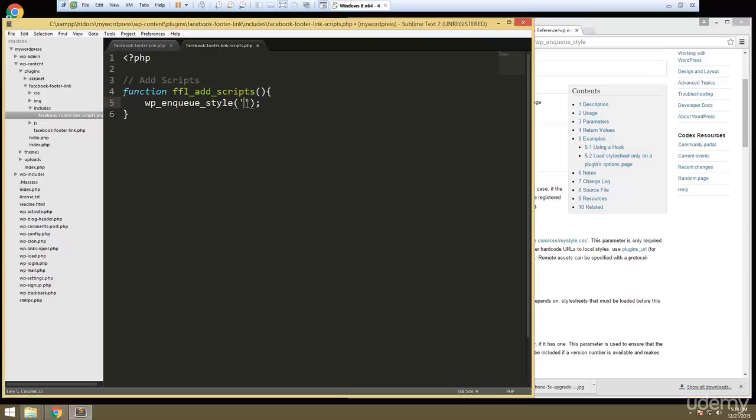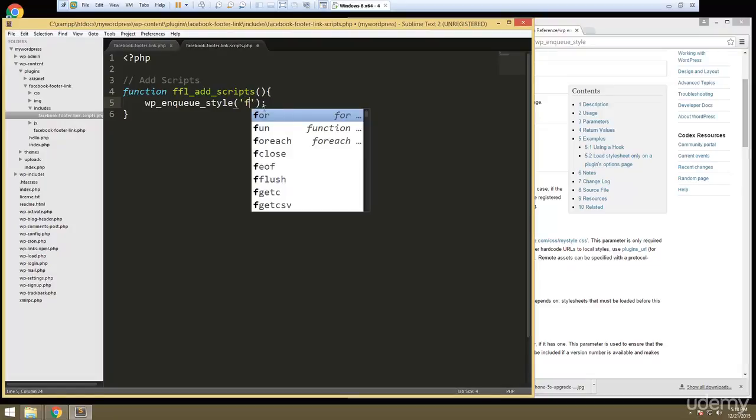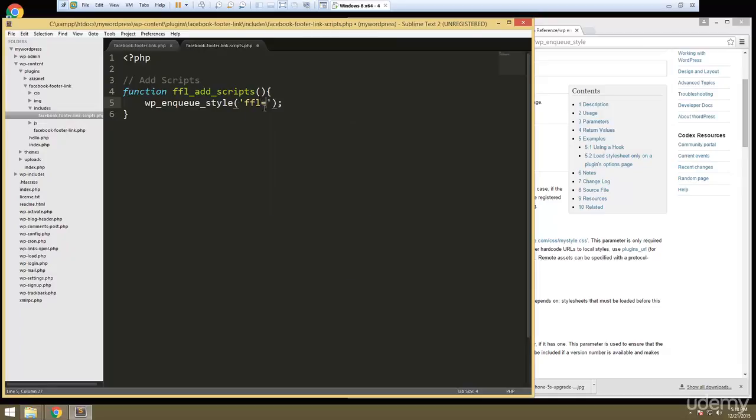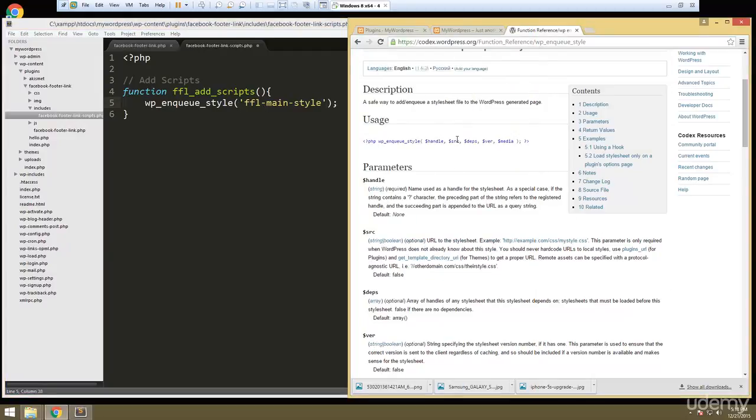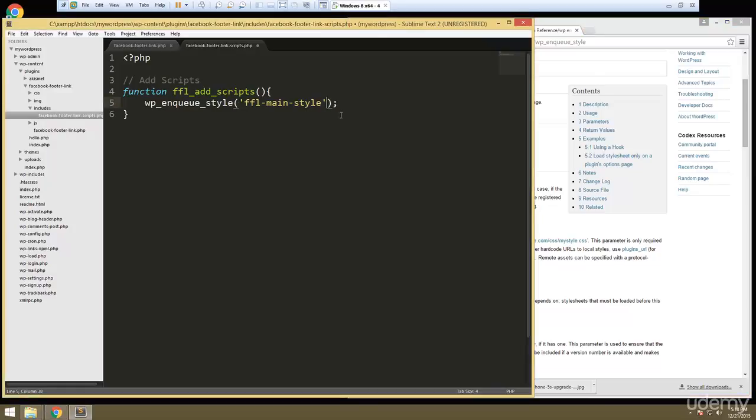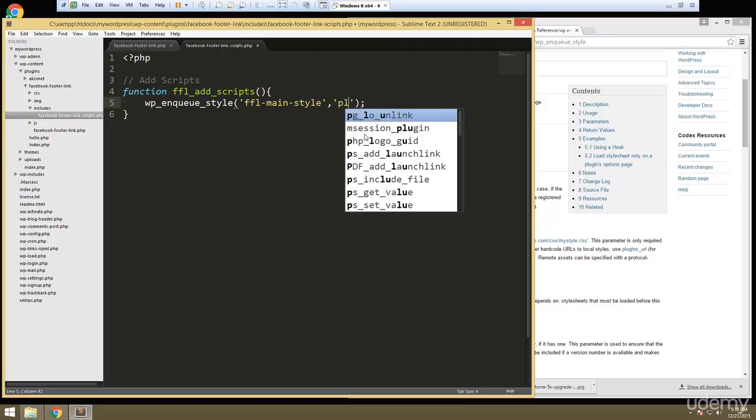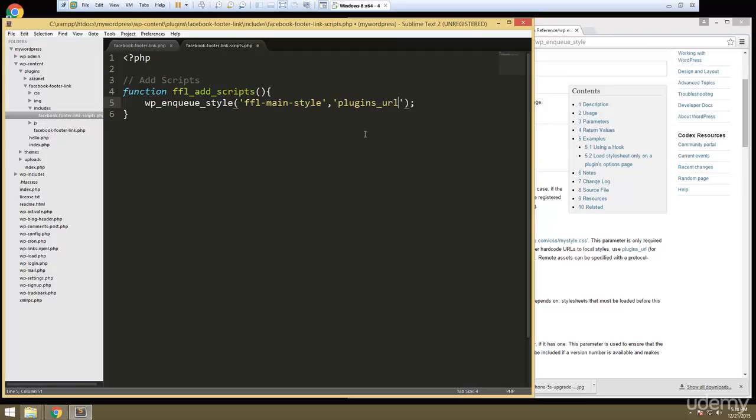So you can decide what you want this to be. We're going to just say ffl-main-style, because it's the main style sheet. The next parameter is the source, which is the location of the file. So let's use a special function called plugins_url, and actually I don't want quotes here because it's not a string.